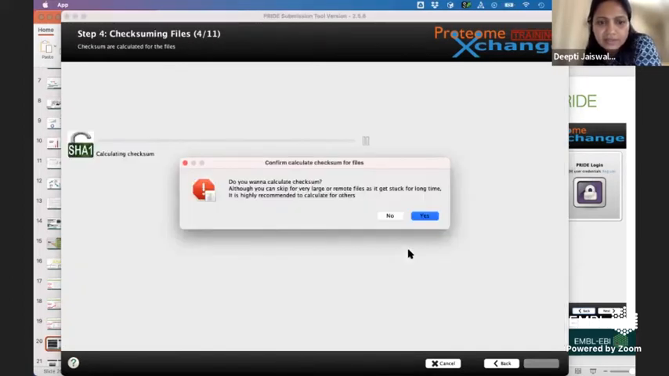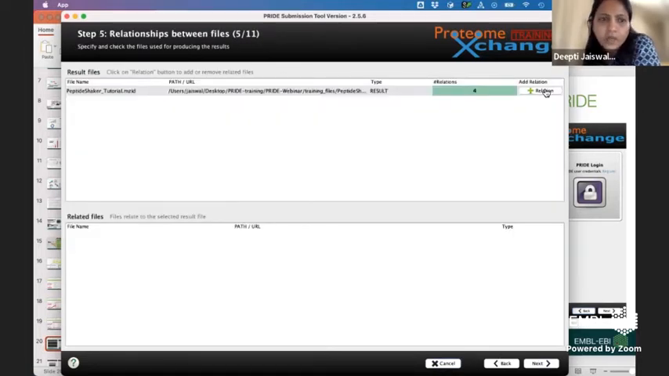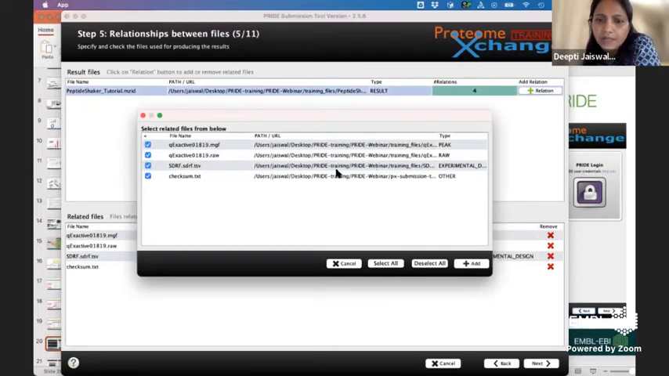So sometimes it takes a little while. Okay, now it's calculating because it has realized that I have the checksum file. It's 100% complete, so I can click next. Here, since I have only one result file, I don't need to add the relation or associate the raw files and peak list to my result.